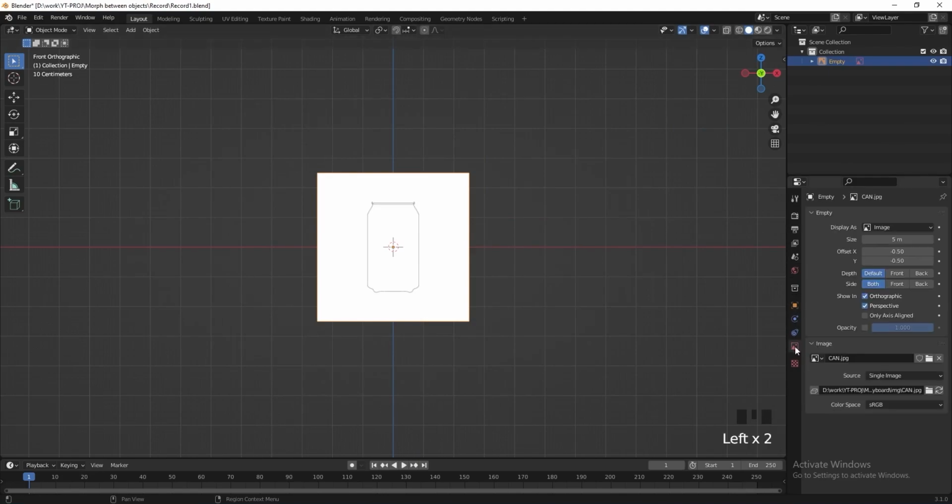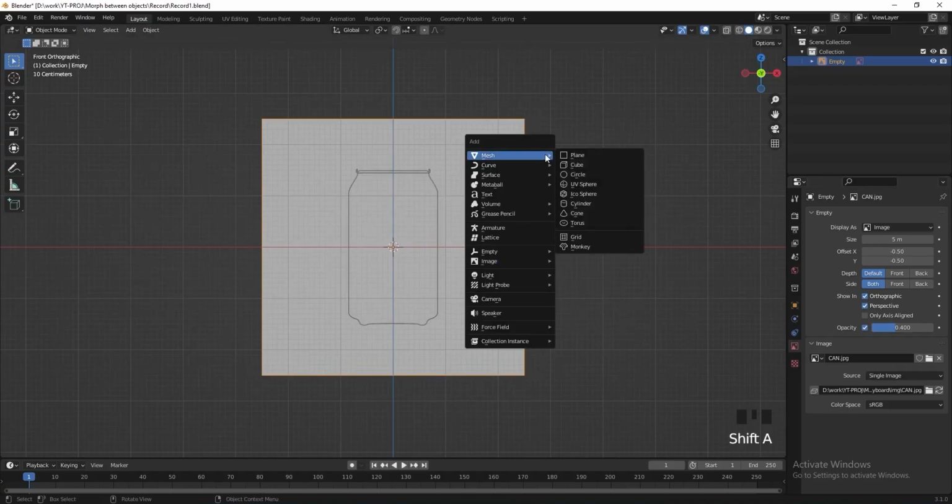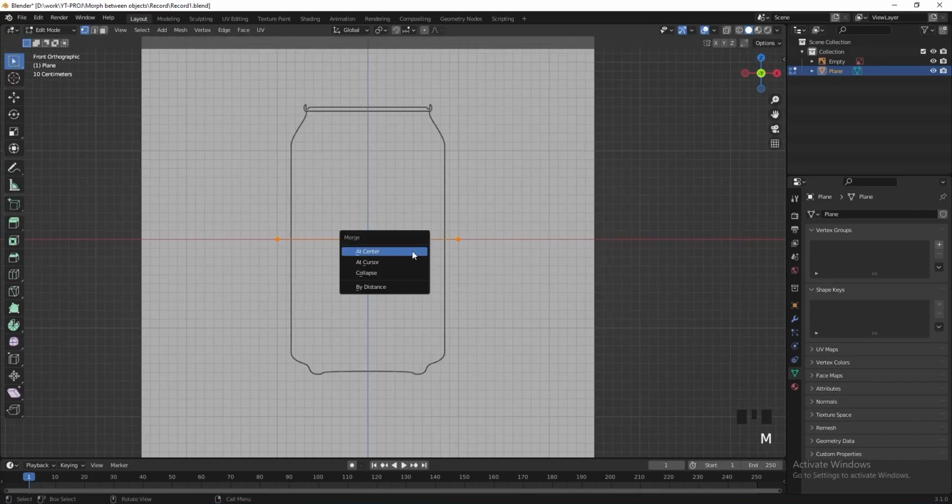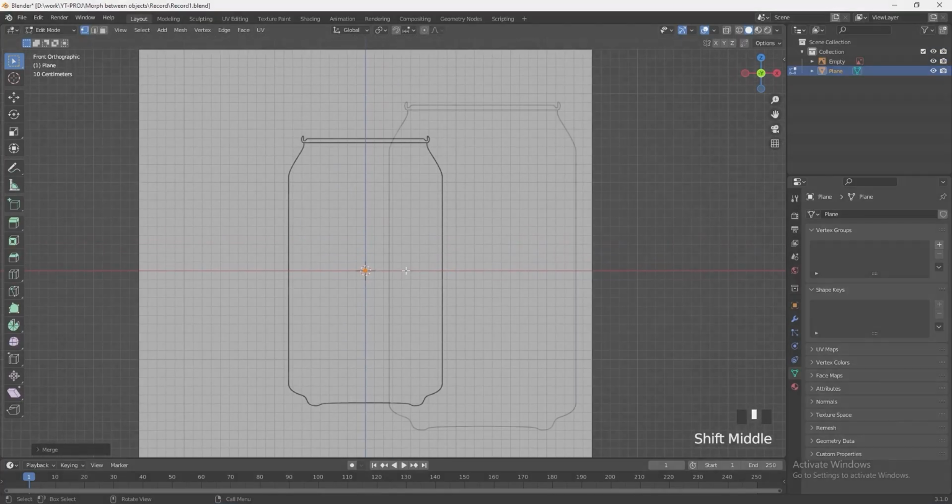Okay, then let's reduce the opacity of the reference image so that it is easy to see. Add a plane, go into edit mode, press M and merge all the vertices at center. And now we need to trace the line.